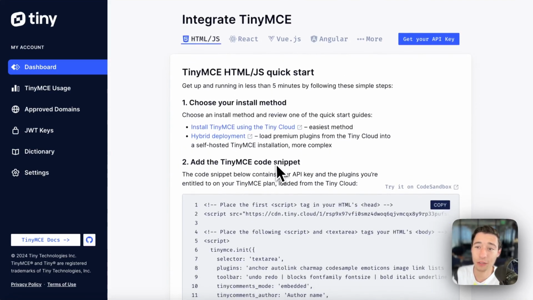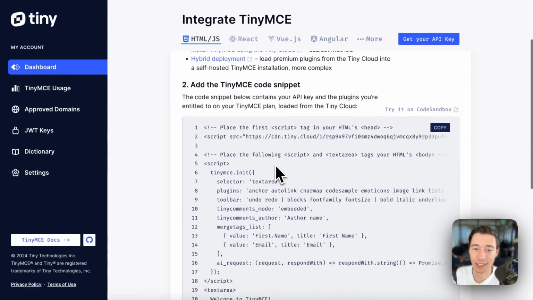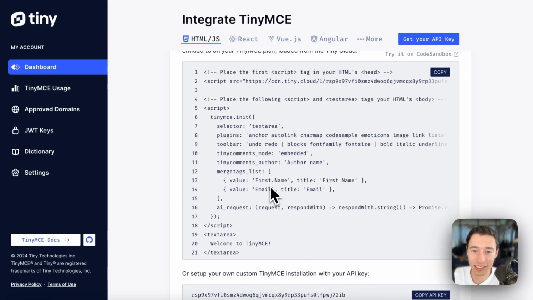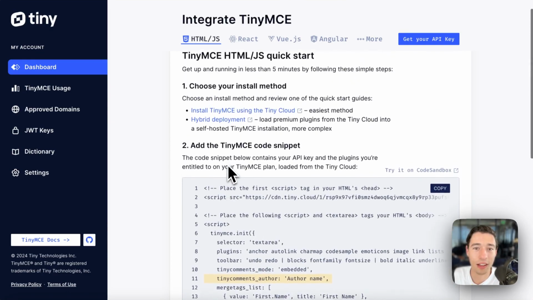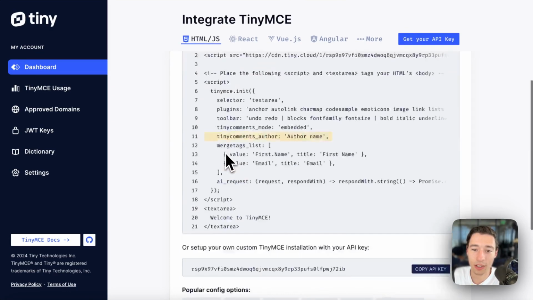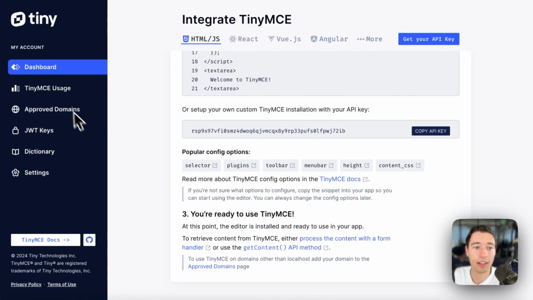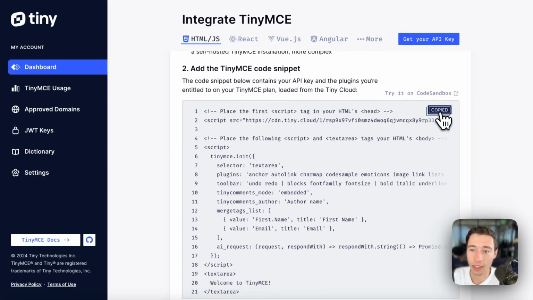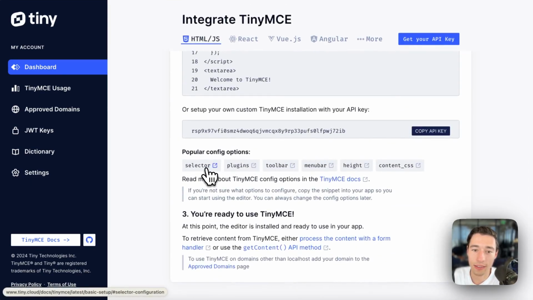Because I never worked with Tiny, let's just look at their documentation together to figure out how this thing works. This is my API key, apparently, and they're going to give us a setup like this. Tiny comments, author, interesting. So let's look at some of their examples. Let's go to the dashboard here, and they have the React thing, they have the JavaScript thing. I can copy that, and let's see, they have some plugin options available, and the get content API method.